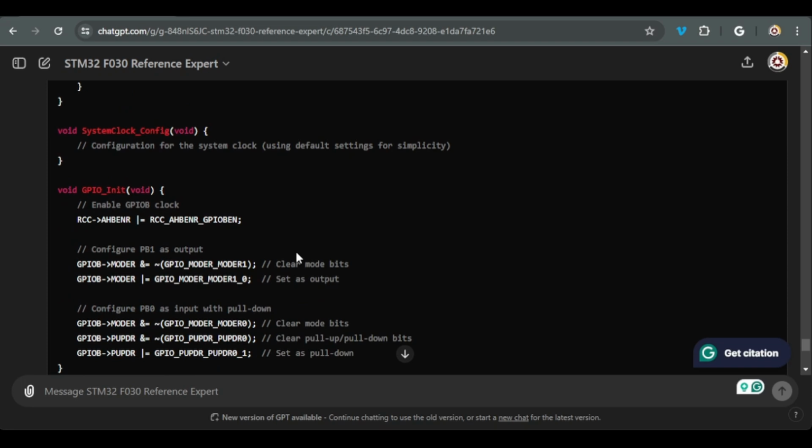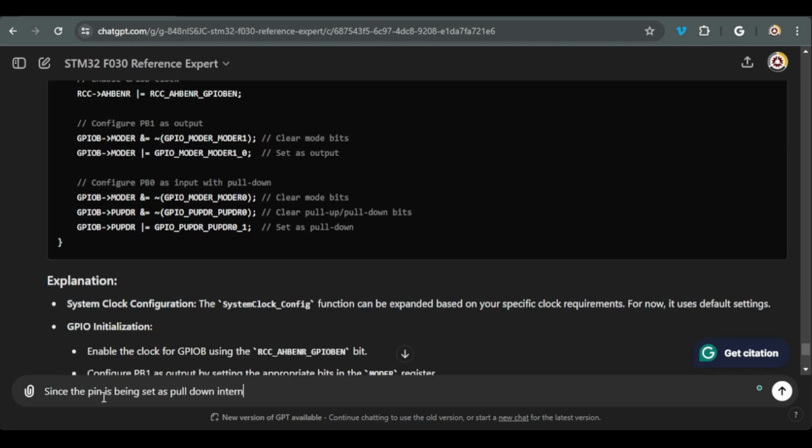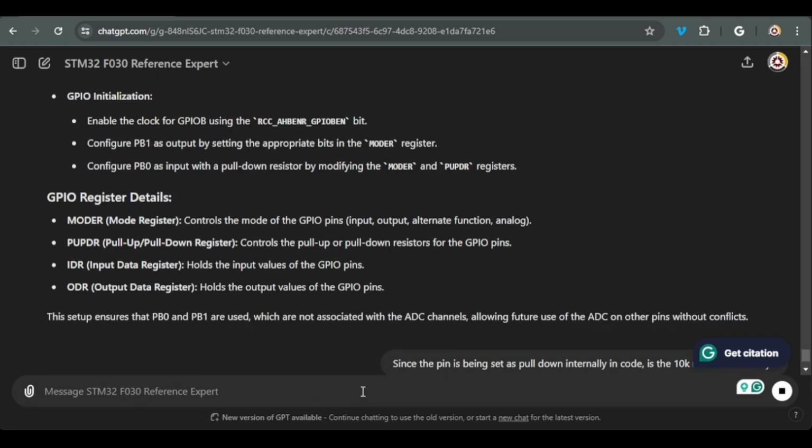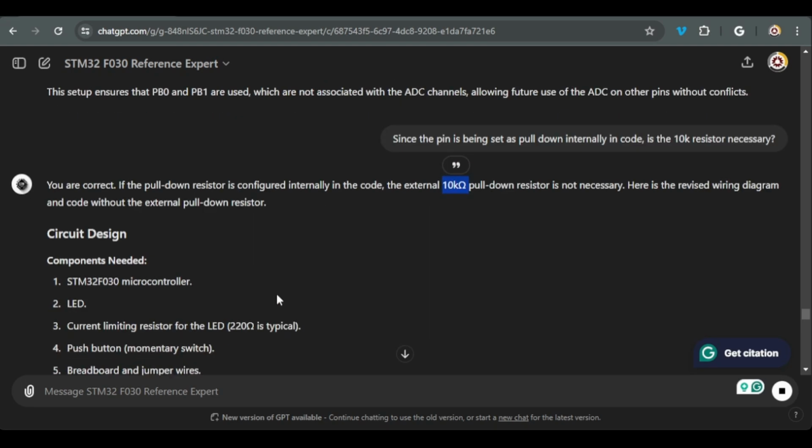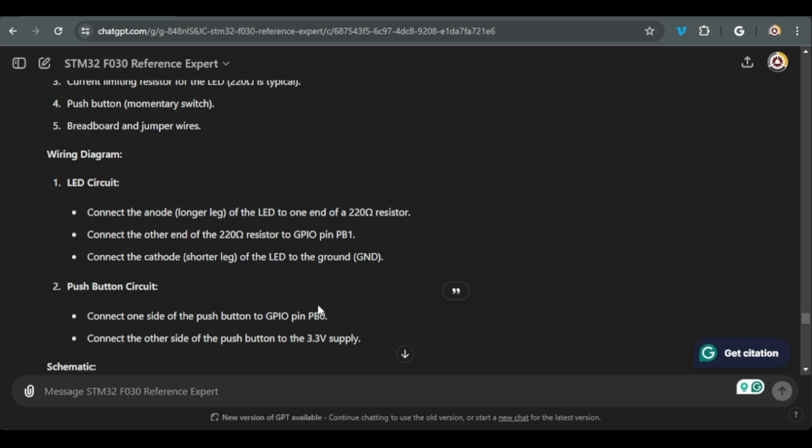I'm going to ask it another question about the pull down state of the pin. So I'm asking if the 10K resistor is necessary since it's already being pulled down internally in code. So now it's going to tell me that the external pull-down resistor, which is the 10K ohm one, is not necessary. So there are still some issues with ChatGPT. So I'm going to go to the new version and see if there's any difference. I'm kind of wondering if Claude is going to be any better.